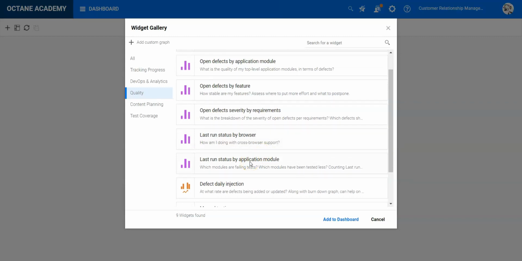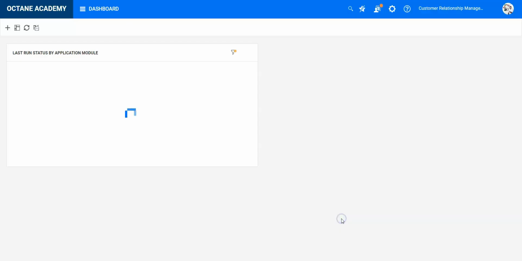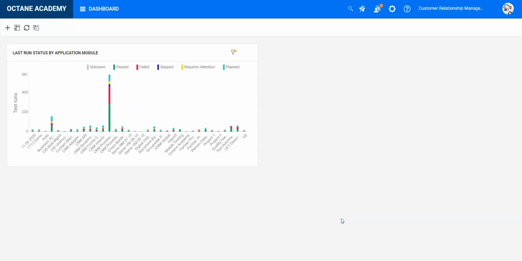Last run status by application model is the one I'm going to start with, and I'm going to add this to my dashboard. Again, for remembering, I'm looking to display the last run status in a grid view of all my manual runs. So what I'm getting here is a summary per application module.